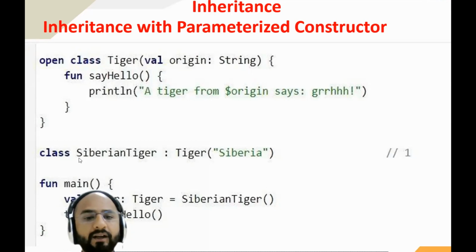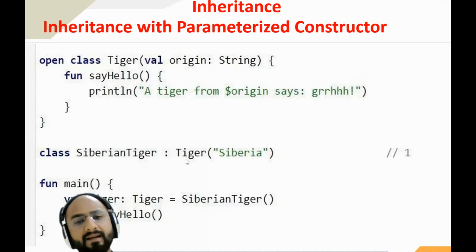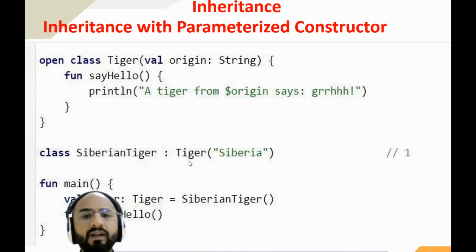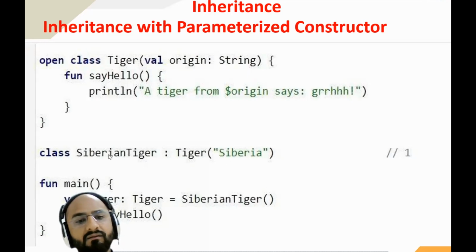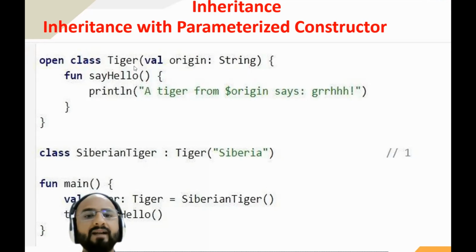Now, I have created another class, SiberianTiger, and the SiberianTiger class is inheriting all the properties of the Tiger class, calling the parameterized constructor. So when I create the object of that particular class, it will first call the Tiger class constructor, and the Siberia value will be available in that origin variable. And when I call the sayHello method, it will print "a tiger from Siberia says grr."